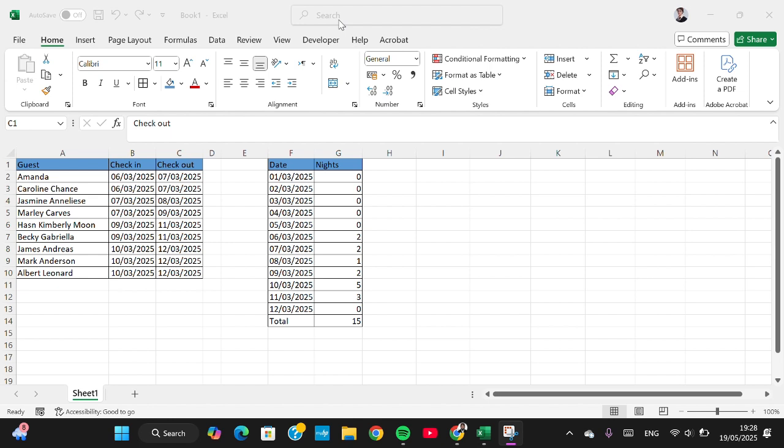Here I have opened my Microsoft Excel and I have prepared my data. These are my data for the guest and the check-in date and also the checkout date, and we're going to calculate how many nights the guest has taken in this hotel.